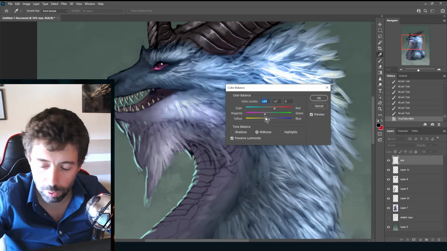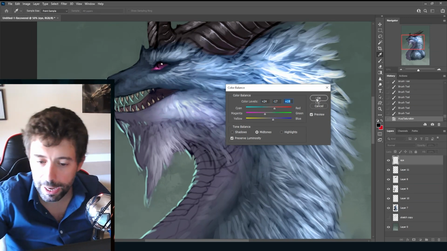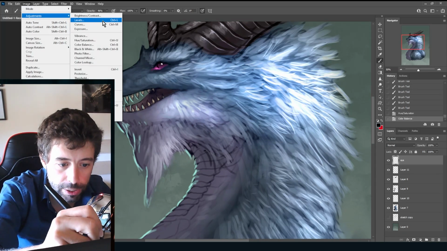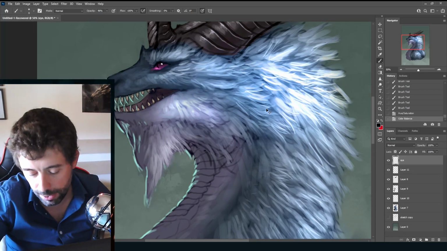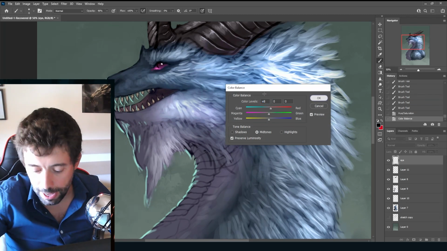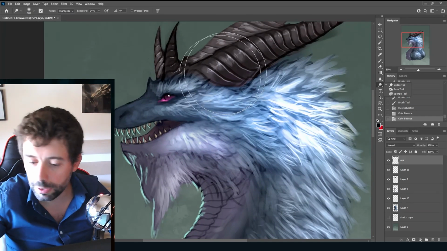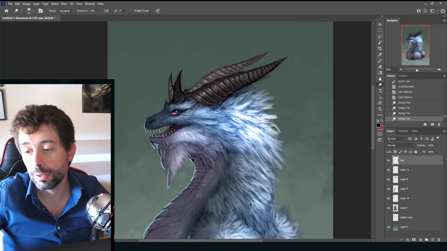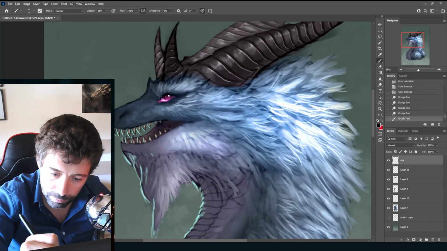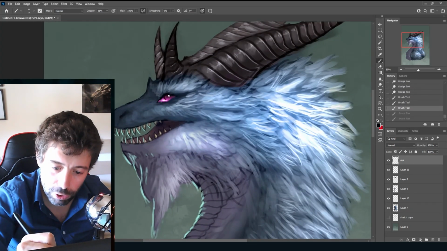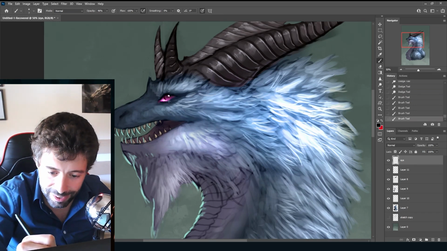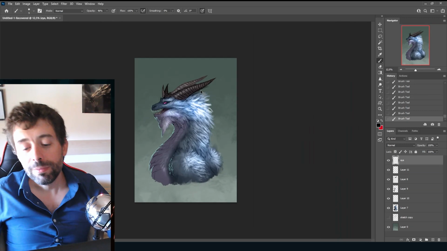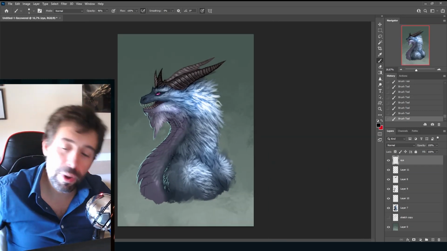Now color balance again, which is Control B, I guess. Control B. Color balance. Then what we're going to do is Dodge tool again to highlight. As I'm saying, don't judge, because I'm doing it fast for this tutorial. Don't judge me. But anyway, now we have our dragon.